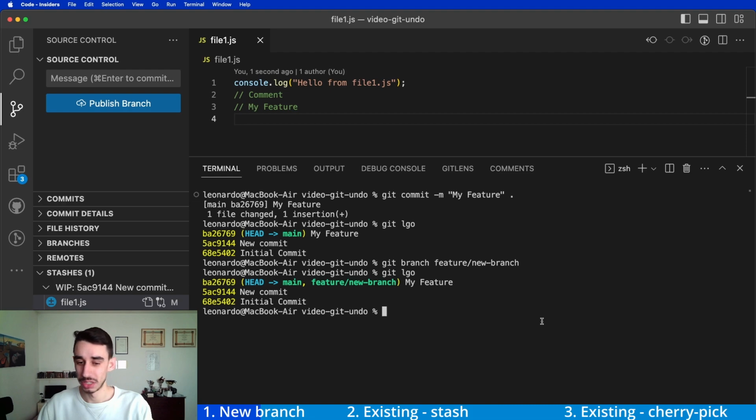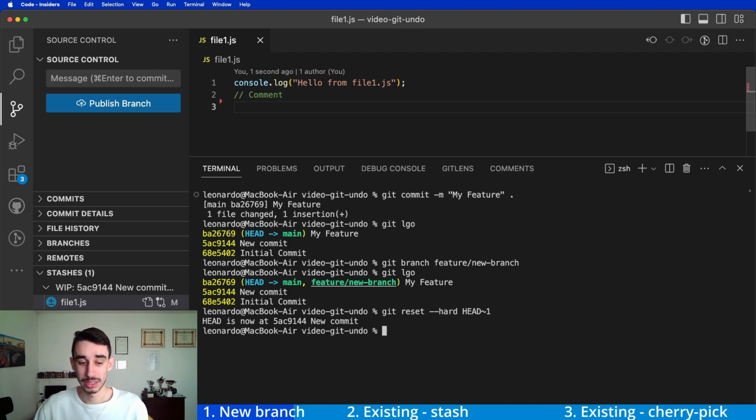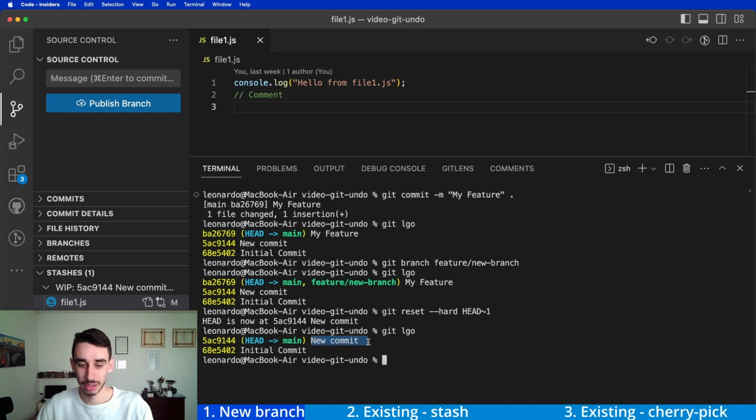So the first command was git branch, and the second command is as easy as removing this commit my feature from main, because we already have it on feature new branch. So git reset --hard, and then we can say HEAD~1, that is remove one commit from head. Since we are at the main branch, git lgo, we now see that the main branch has only the new commit, that is the one that we did previously, but the my feature commit disappeared.